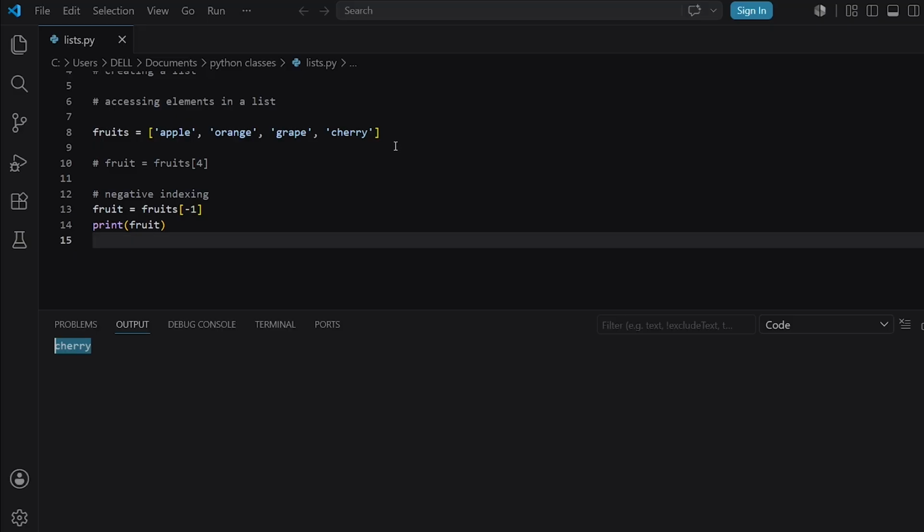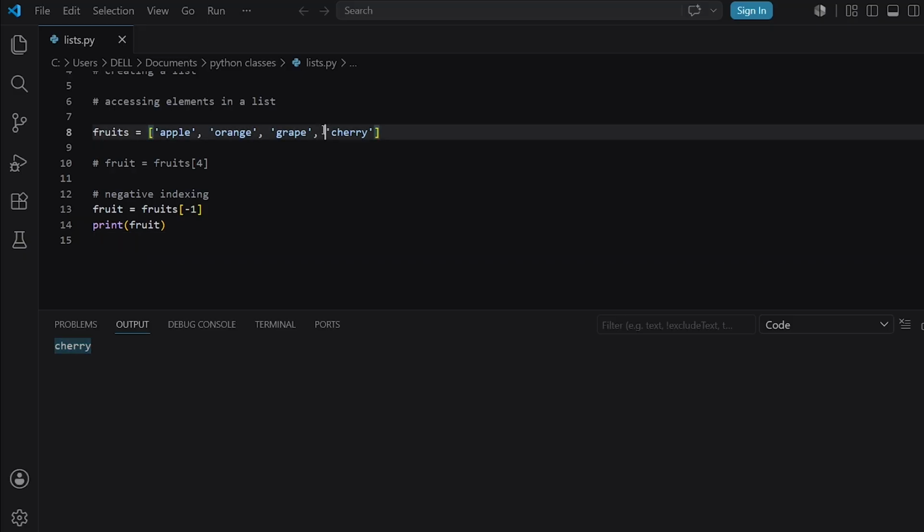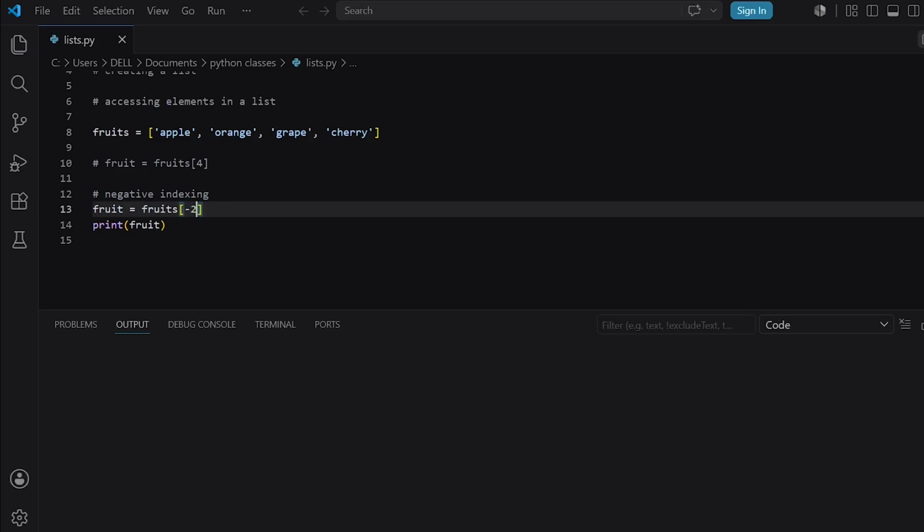So if you want to access elements starting from the right side, you use negative indexing. So for grape, the position is -2. So I can change this to -2, and this is going to fetch the grape. If I want to get apple, this one is -1, -2, -3, and -4. So I'm going to change this to -4. If I run this program, it is going to give me apple.